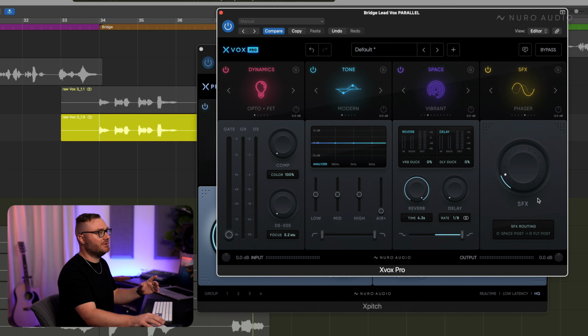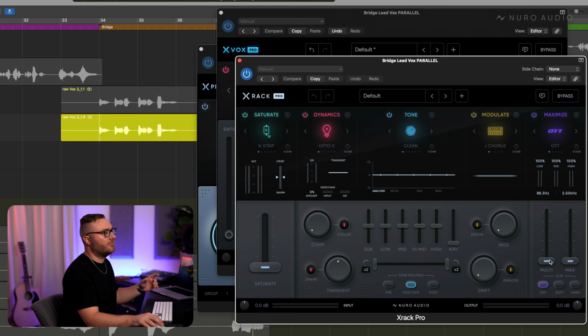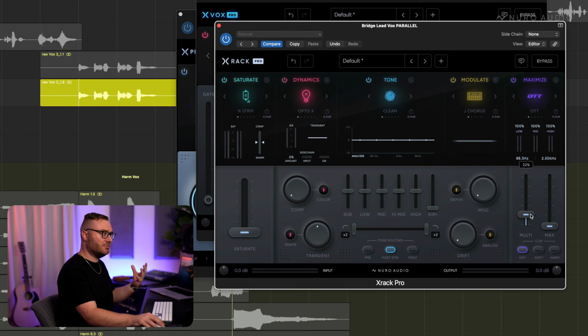We're almost ready to blend this parallel track in with the original, but I want to squeeze a little bit more out of it. And so for that, I'm going to pull up X-Rack Pro. Some multiband dynamics will give this vocal a nice lift.